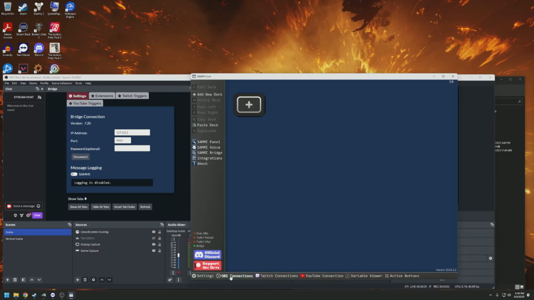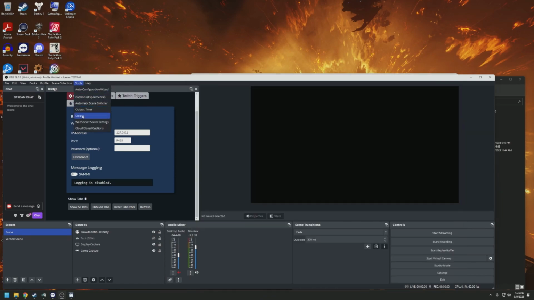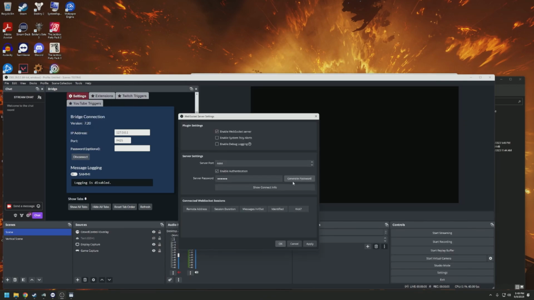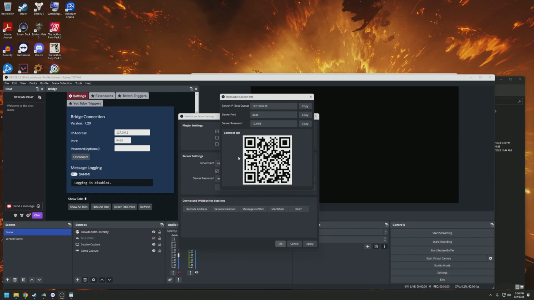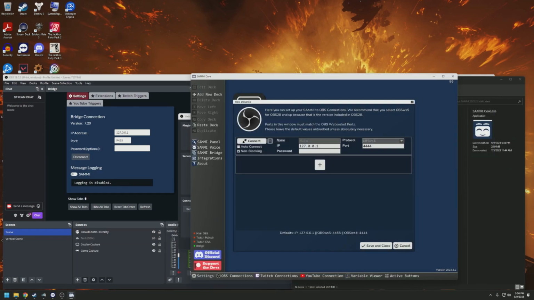And then hit OBS connections at the bottom here. So we want WebSocket 5 or, I can't remember, I believe it's 4.9. Which one is this? This is WebSocket 5. So we're going to want WebSocket 5. There is a plugin for OBS to also do WebSocket 4, but we're going to do OBS WebSocket 5.